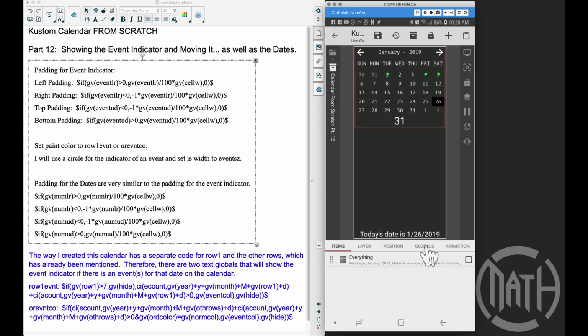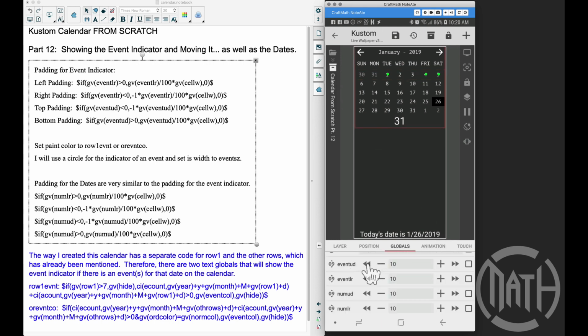Going back to my globals, let's look at our event up, down. If we move this way, it should move our events down, which it does. And notice if we go too far, it does start to space out our cells, but as a matter of fact, it will space them all out equally once we apply these codes to the rest of our rows. I'm going to slide that back up, and we should be able to move it to the right or to the left. So that's working perfect.